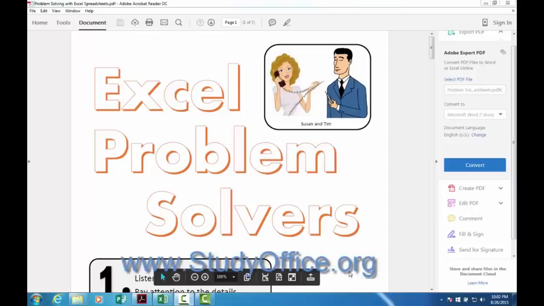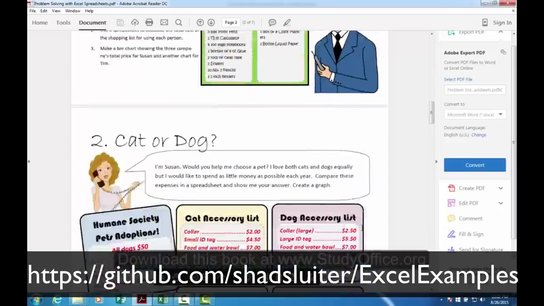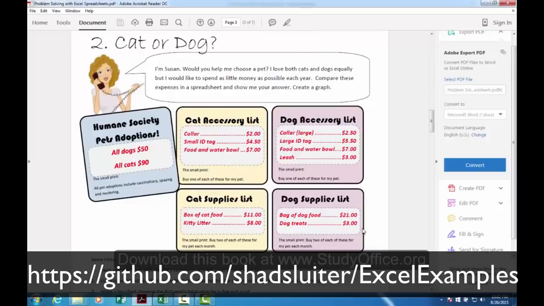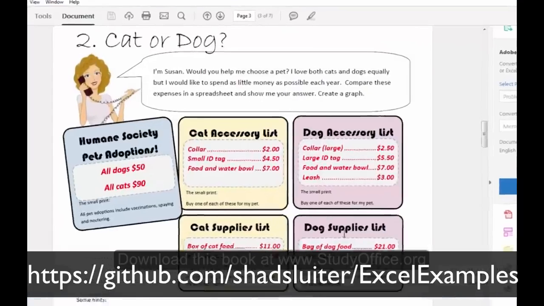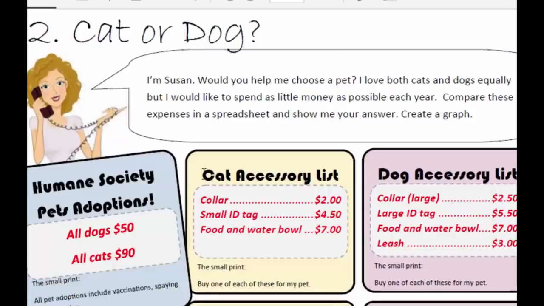In this video, in Excel Problem Solvers, we're going to look at a problem that Susan and Tim are facing. They want to purchase a dog or a cat. And so let's see what Susan says. She says, "I'm Susan. Would you help me choose a pet? I love both cats and dogs equally, but I would like to spend as little money as possible each year. Compare these expenses in a spreadsheet and show me your answer. Create a graph."